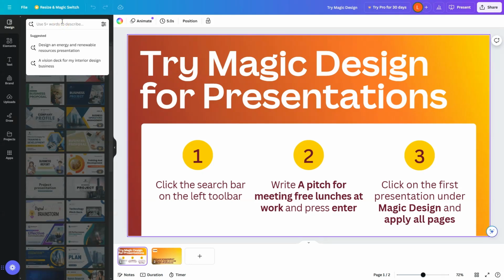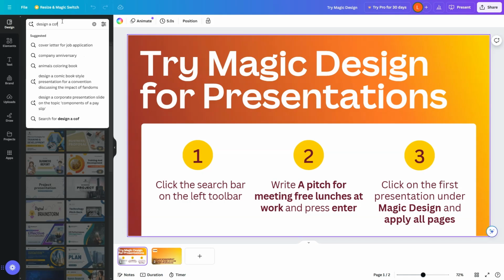In the Magic search bar, type Design a Coffee Shop, and Canva will present options such as a sleek coffee shop landing page design for a simple site mockup presentation. Click this. The search capability ensures that you get relevant and high-quality design suggestions tailored to your needs.